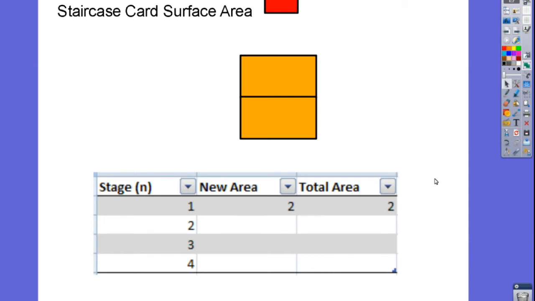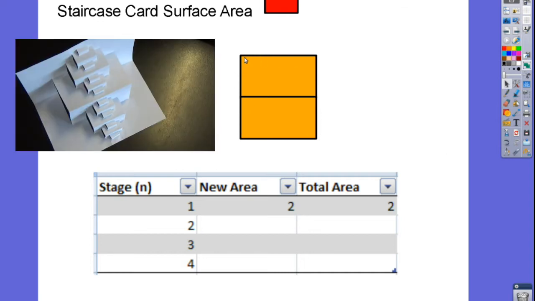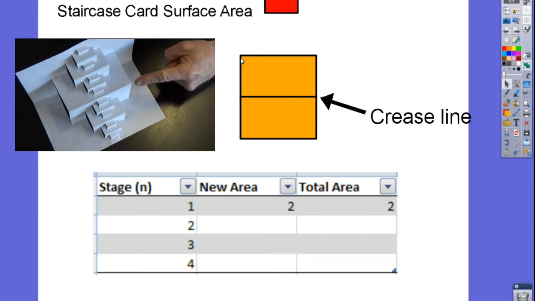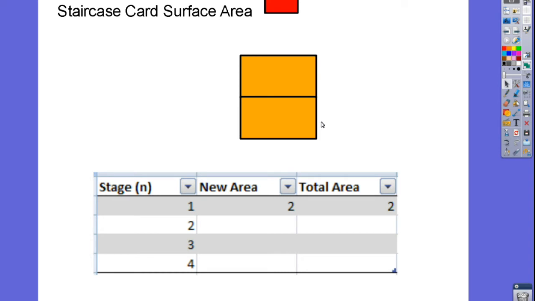Okay, let's turn now to the patterns of surface area for both of our cards. We'll start with the staircase card. What I have pictured here with the yellow is the cell or box that pops out of the card at stage 1. It's given in your handout that the area of this cell, if you flatten it out, which is the easiest way of thinking of this, is 2 square units, which of course means that the total area at this stage is 2 square units.